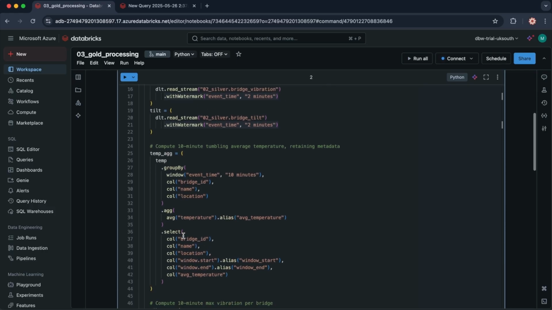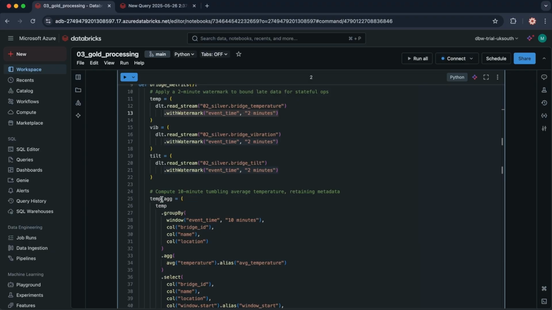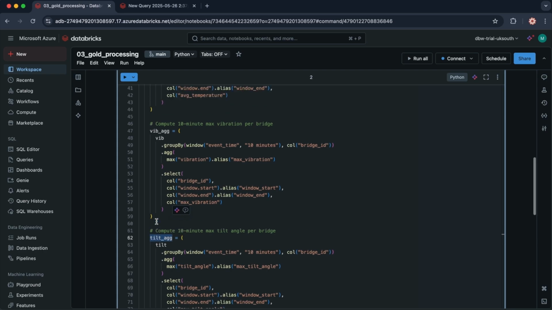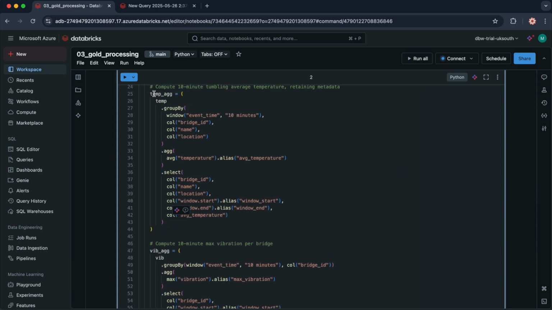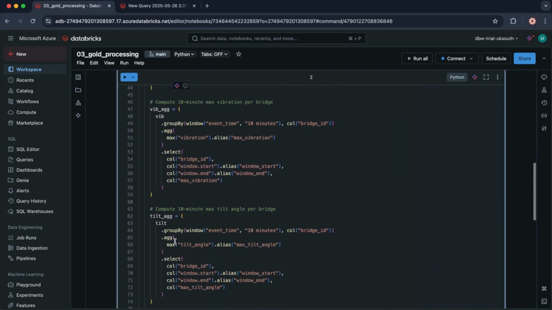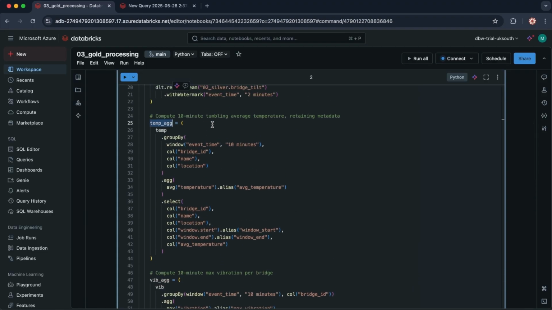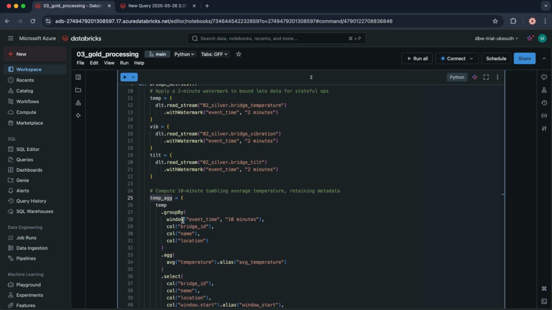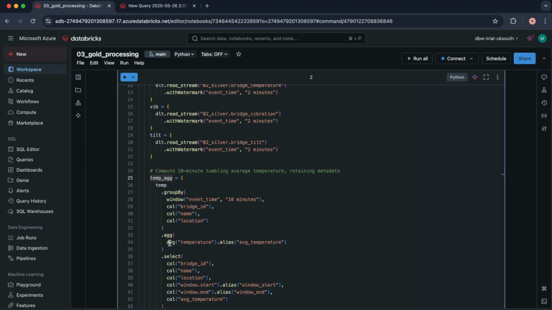Further below, we then perform windowed aggregations on these variables. So we have temp ag, vibe ag, and tilt ag. So let me explain temp ag, because the approach is then the same for vibe ag and tilt ag. So with temperature aggregation, we are taking this temp variable, and then we're performing an aggregation. So we're doing a window aggregation on the event time for 10 minutes. So it contains the results from temp and further processes the streams to compute a 10-minute tumbling average of temperature. So as you can see, the aggregation itself is an average on the temperature.